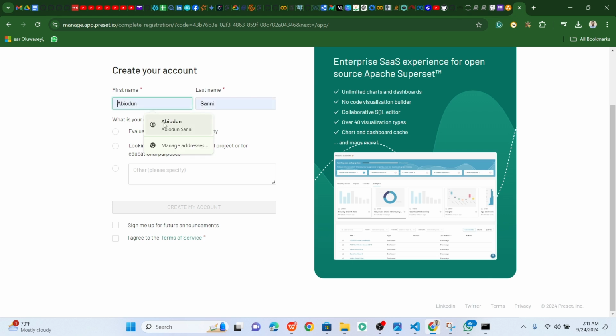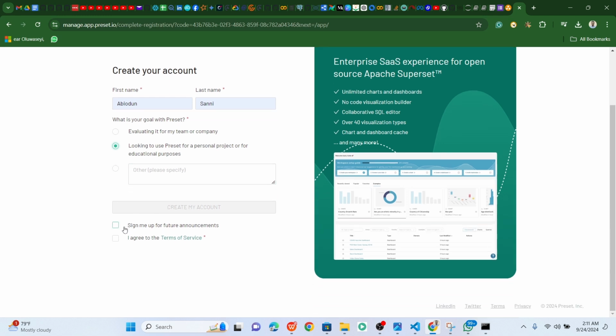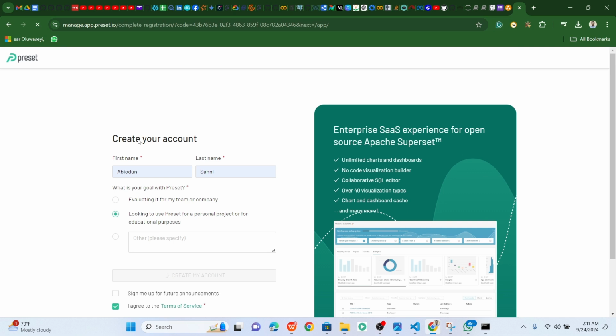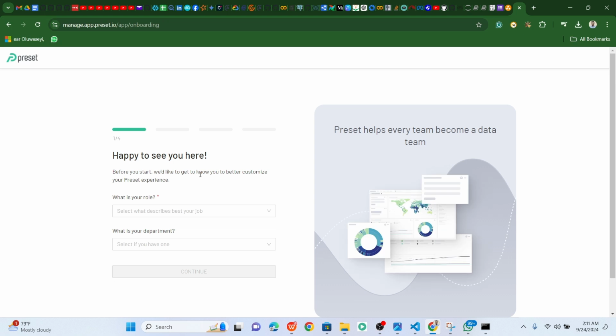I'm going to put in my details, my first name and my last name. What is your goal with Preset? For personal project or for educational purpose, I think that works. Sign me up for future announcements, that's not really necessary. I agree to the terms and conditions and just create my account. And let's see, so we'll be here.